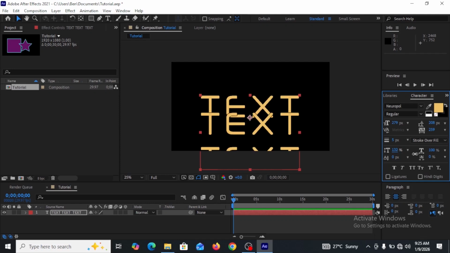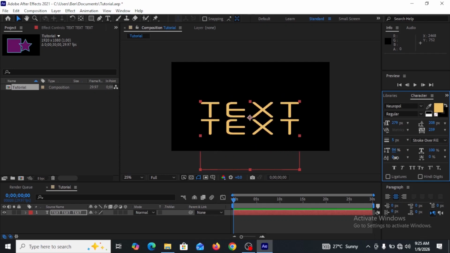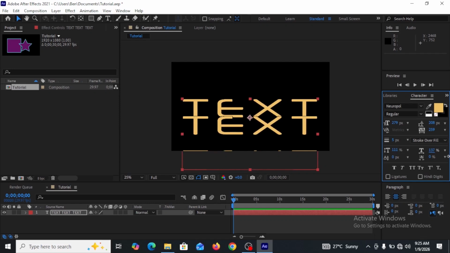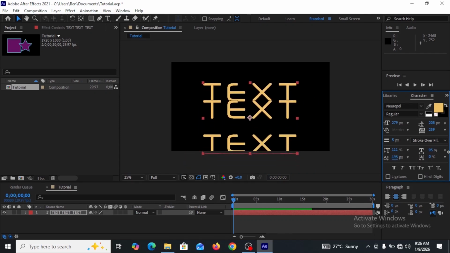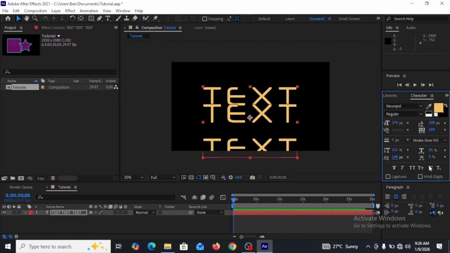So I think this one is to stretch. This one is to stretch. Then this one is to stretch vertically, as the case may be. I think this one is to adjust your anchor point. This is your anchor point, as the case may be.